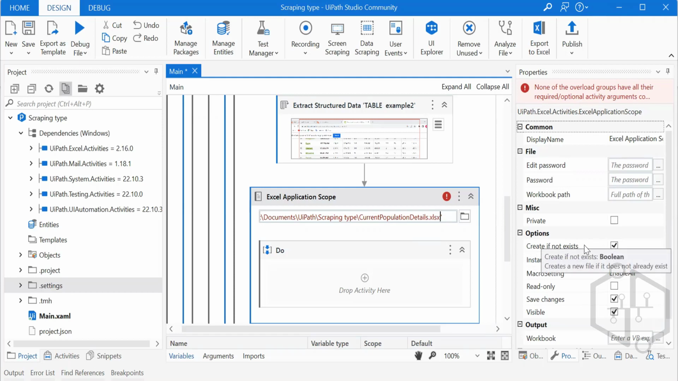Can you see the option called create if not exist? Yes. So I'm checking that. It will automatically create it. So I opened the Excel. Now what I need to do, Ajit? I opened the Excel. What is the next step?